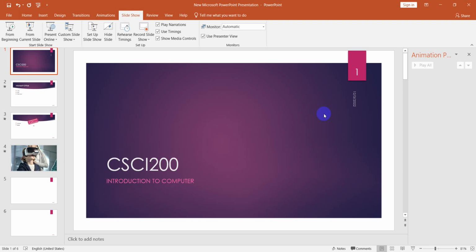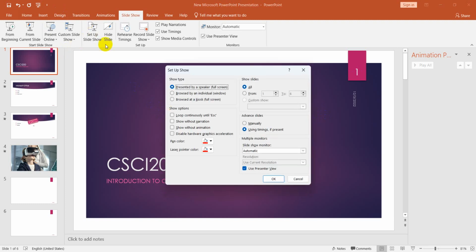will stop the slideshow. I can choose here from the setup slideshow option to loop this slideshow until I click on escape on the keyboard, which means if I move in the slideshow and finish all the slides, the slideshow will not exit. It will return to the first slide. This is the loop.